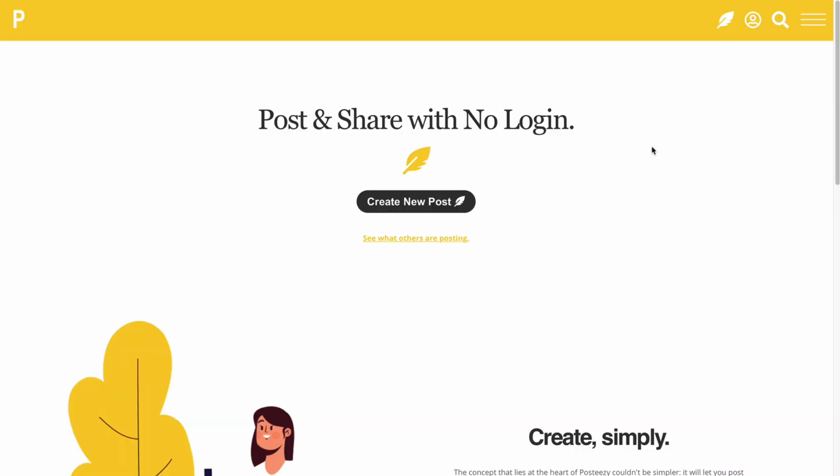PostEasy.com. So this promises you a place to post and share your content without the need to sign up for an account. However, I want to encourage you to sign up for an account, because that way you can keep track of all your posts and you can share them more easily, and it gives you access to direct messaging.